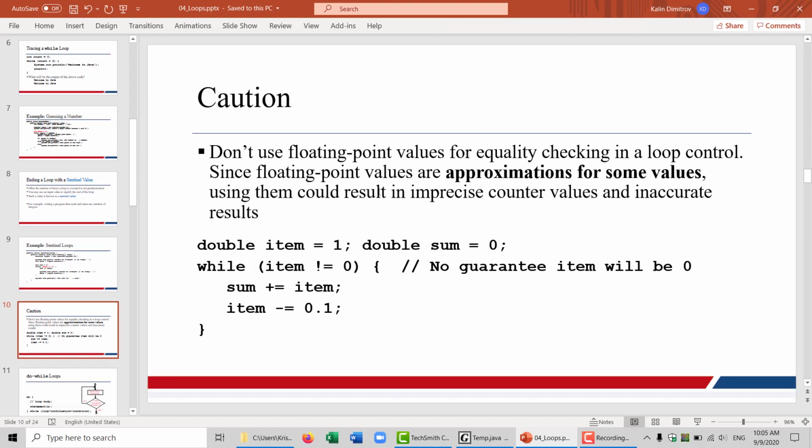A word of caution, sometimes if you're not careful, and this is a common pitfall, you may end up with a situation where you never actually reach your sentinel value. So if you're not careful and ensure that somehow you get closer and closer to your sentinel value, you may end up with a situation where you don't reach the sentinel value and you're stuck with an infinite loop.